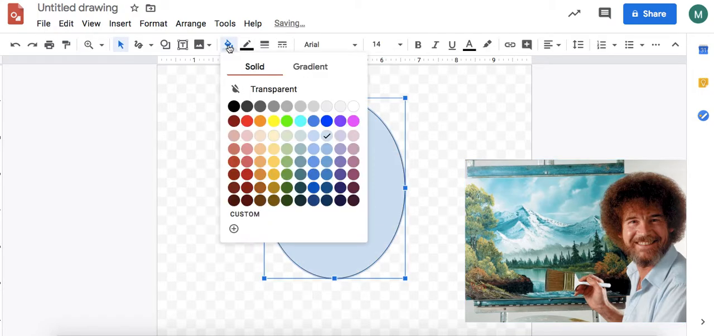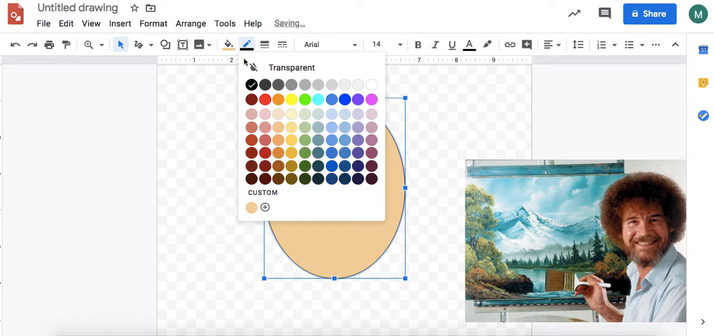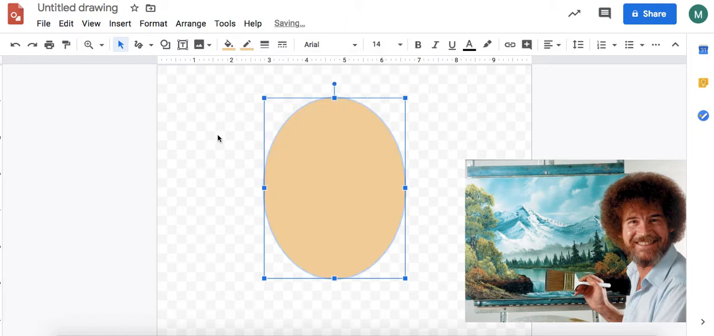I can select the fill color right here. I can use any of these colors, or I can also go into custom color. So if I go into custom color, and then I can go into the line color, and my custom color shows up down there.